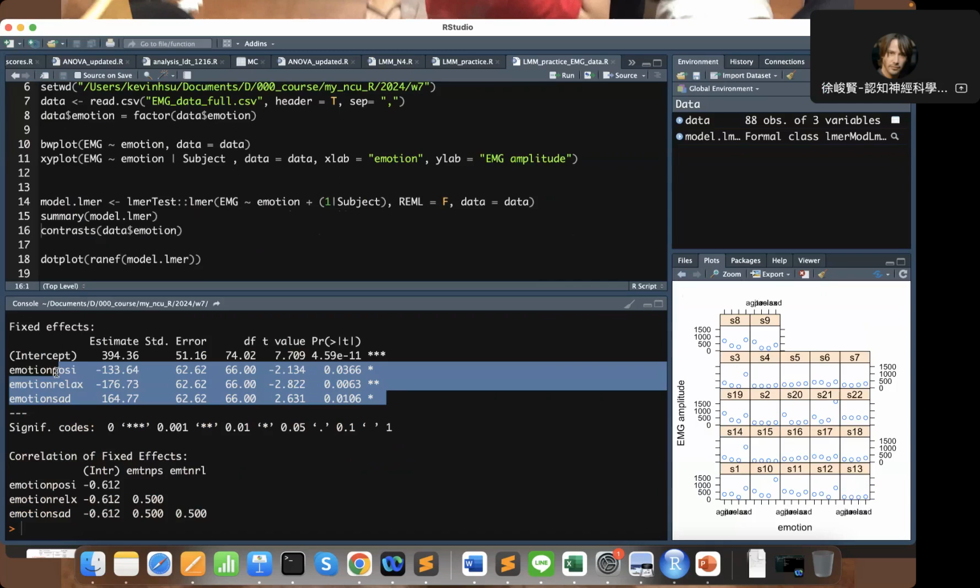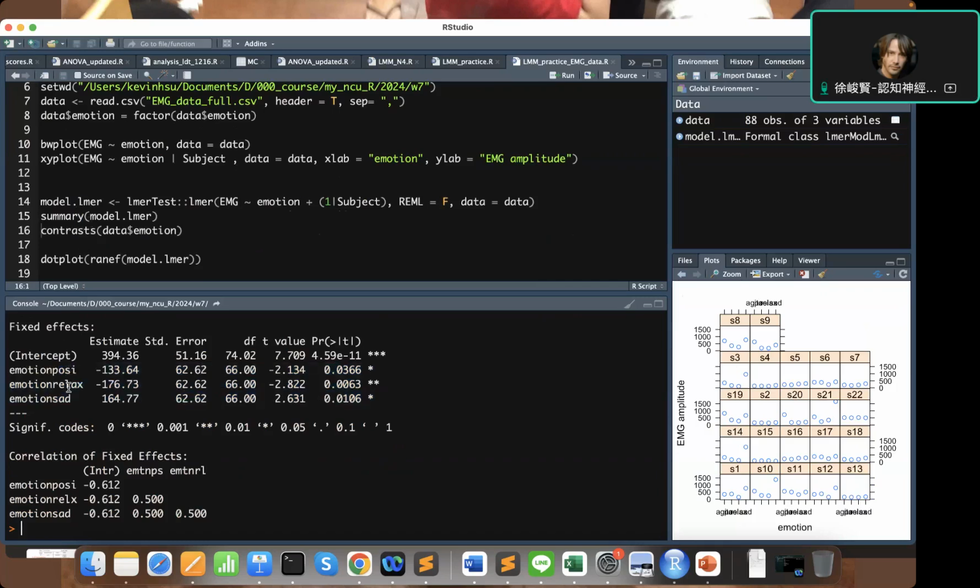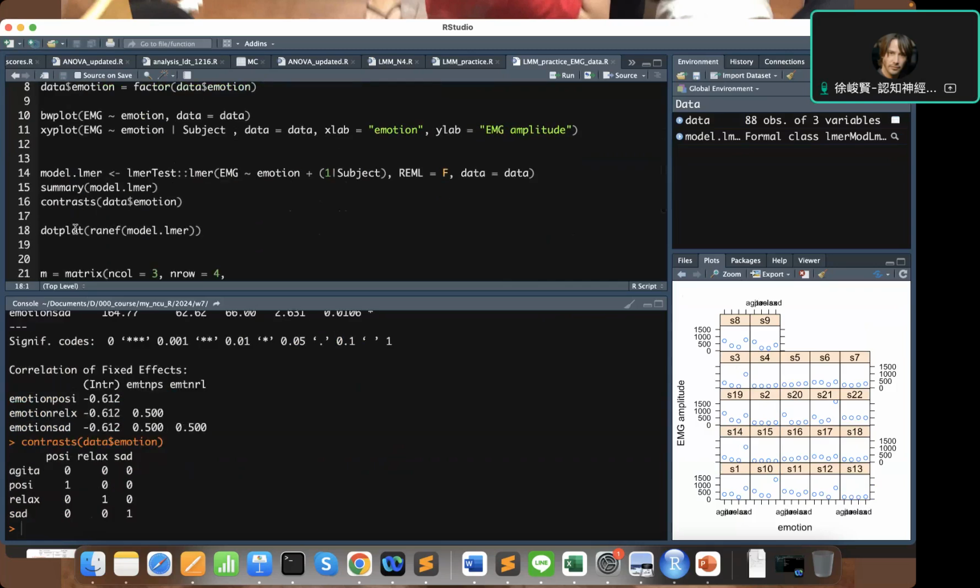Yeah. So now let's go to the next part. You might wonder how to interpret this emotion POSI, emotion RELAX, and emotion SAD. With this default coding contrast method, we can see the default coding schema for the emotion vectors.